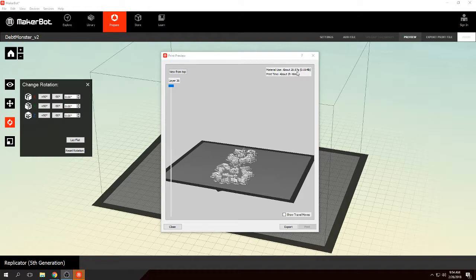Typically, we'll round up if the number after the decimal is 5 or greater, and we'll round down if it's 4 or less. The print time is about 2 hours and 46 minutes. Both of these are estimates, but they are very close.